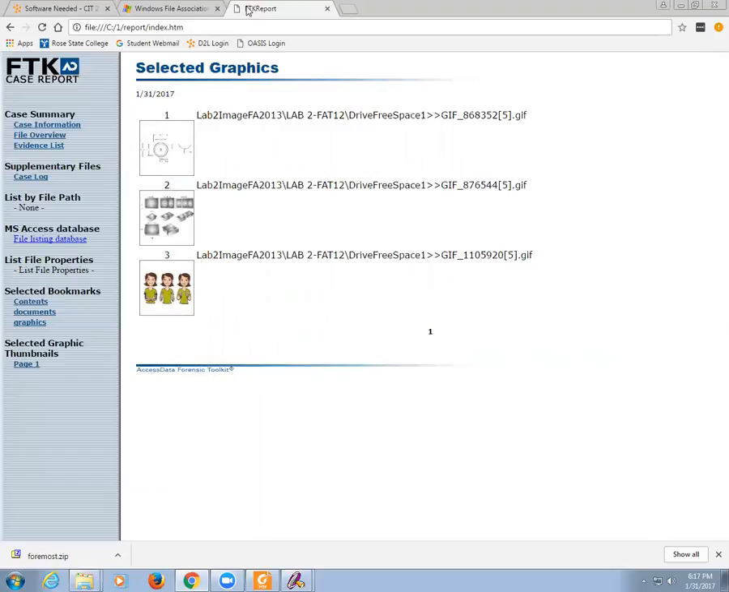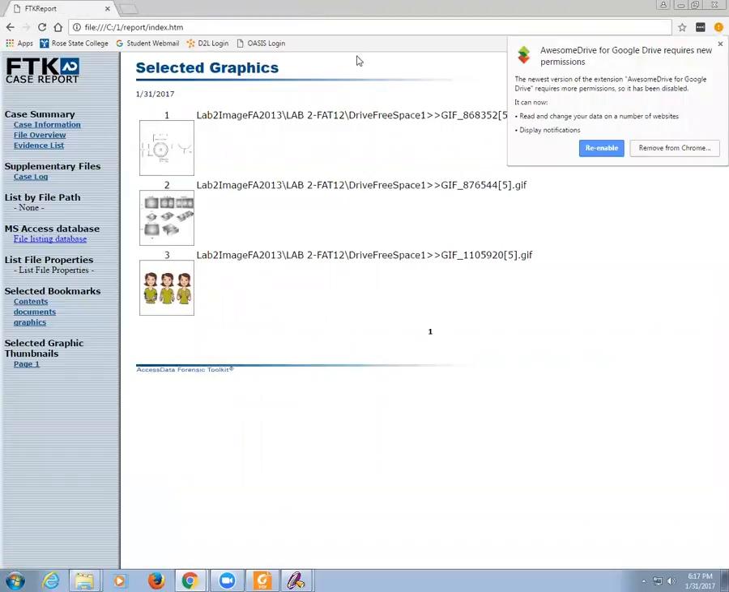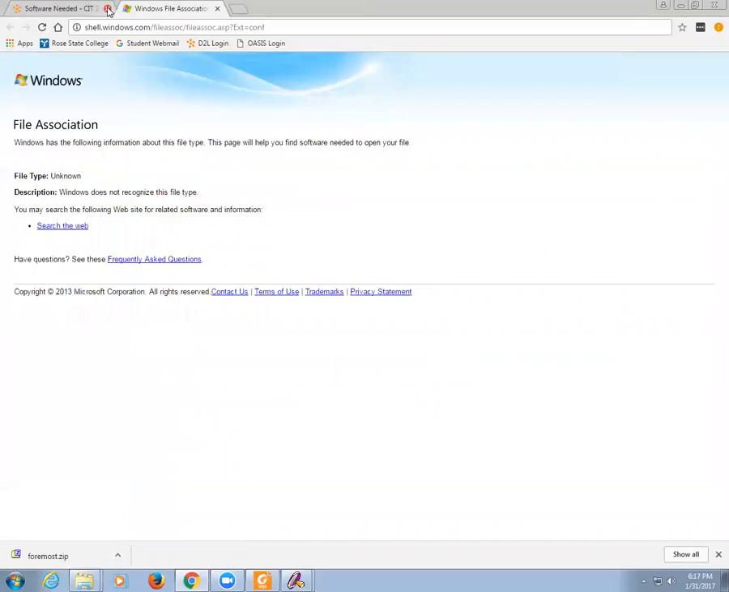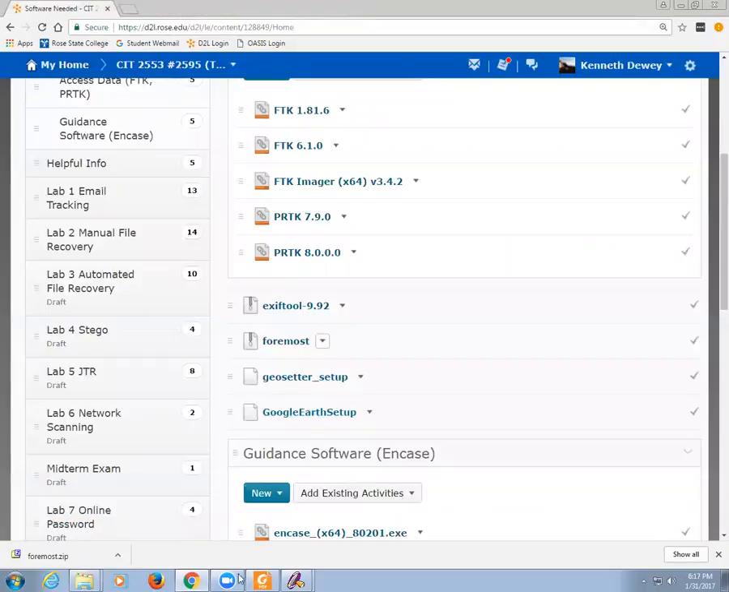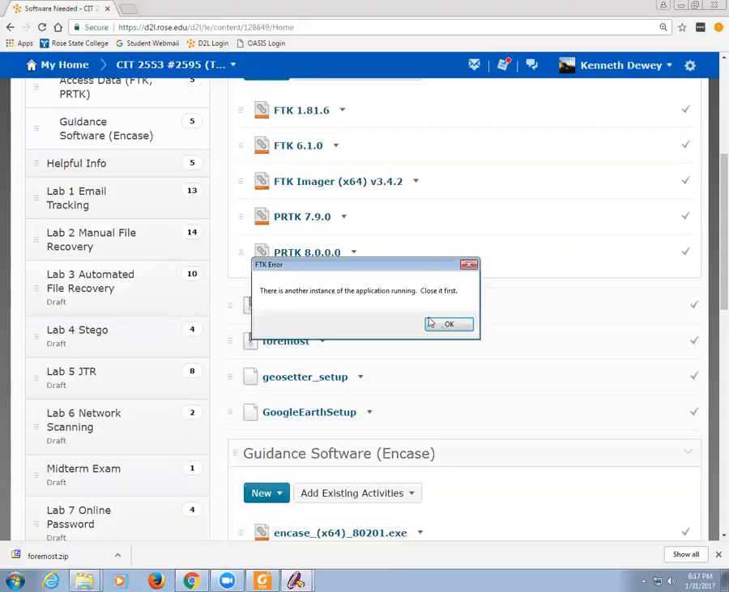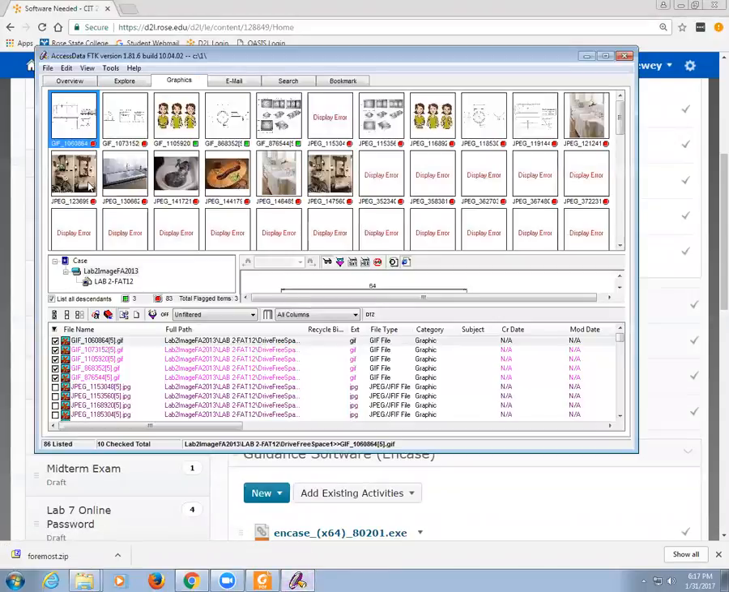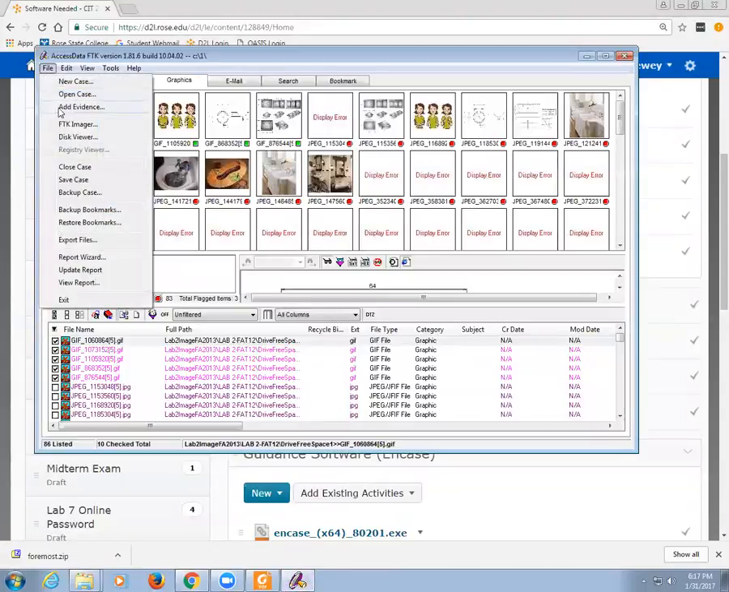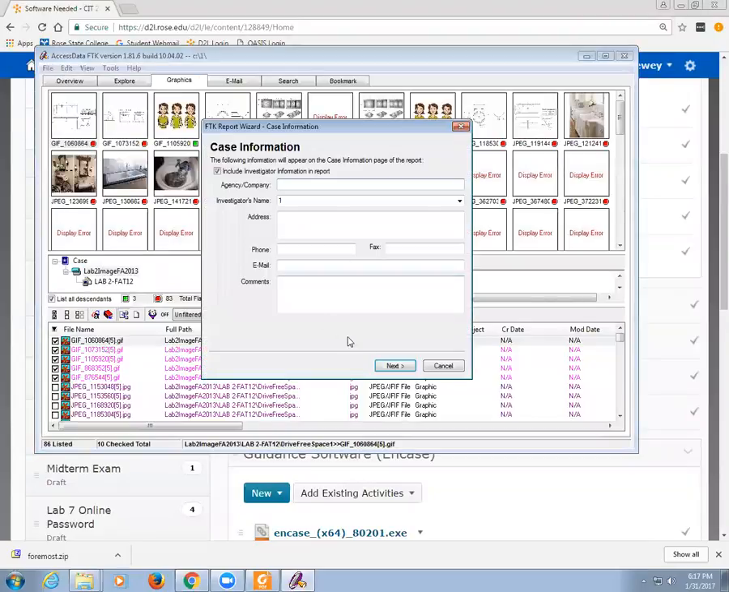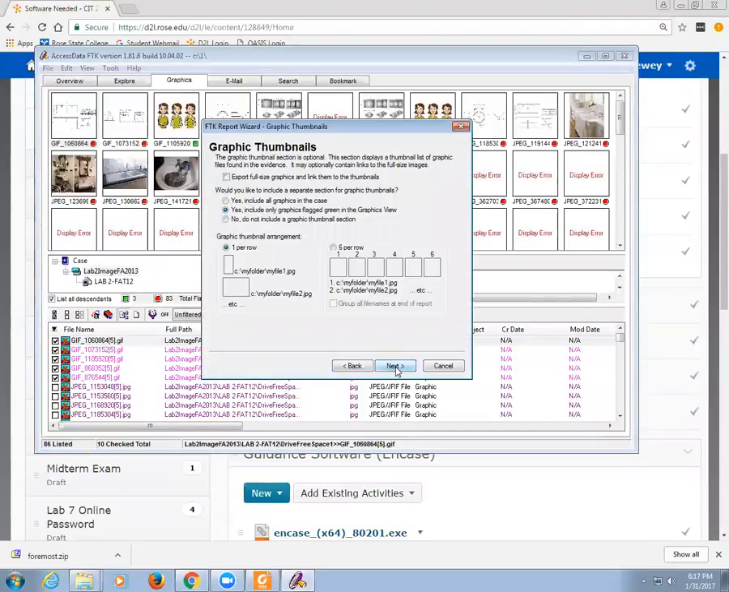But now let me close this out. Let's go back into that tool. I'm going to go back in there again. What's this error? Okay, who cares? The cool thing about this, you can always go edit it. You can make changes all the way along the way. You know, I want 6 per row of my graphics, and I want to include all graphics.